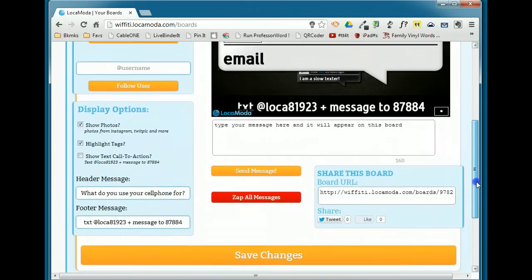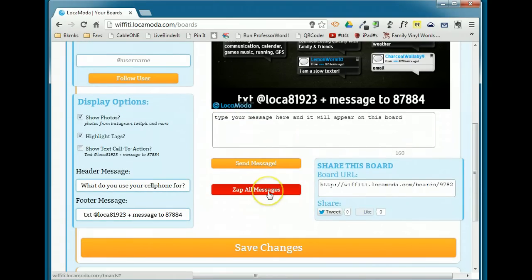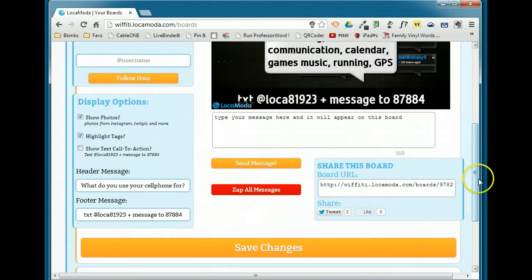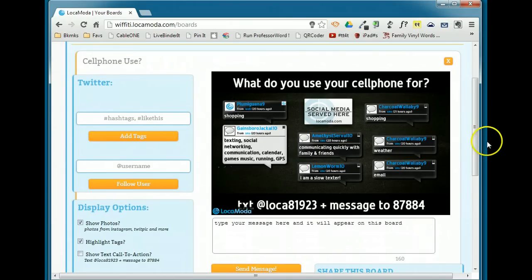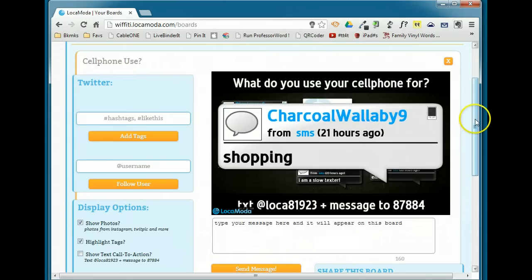The educational version also gives you this very nice Zap All Messages button so that you can quickly clear the LocaModa board in case someone sends something inappropriate to the board. So let's review how to set up a board.